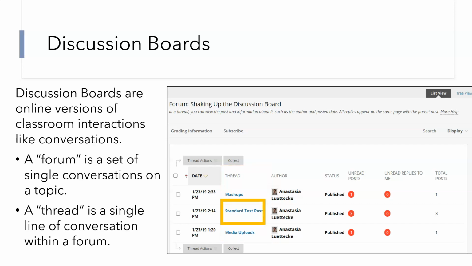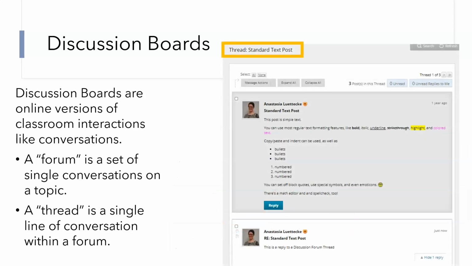If you click on one thread in a forum, you'll be able to see the conversation as it unfolds. The top post is the start of that thread, and posts underneath it are the replies.